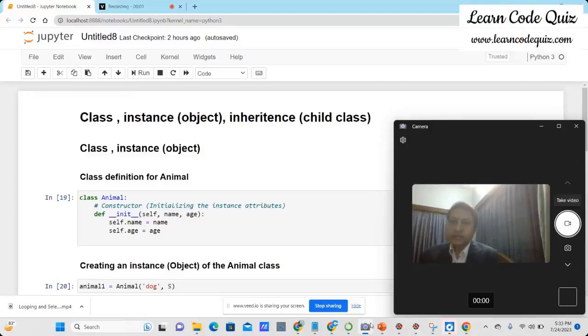Dear friends, today we'll discuss a topic that I, as a student, found challenging, but we'll make it very easy to understand. The topic is class, instance or object, and inheritance. That is what comes from child class. So let's first look at what is a class and what is an instance or object.